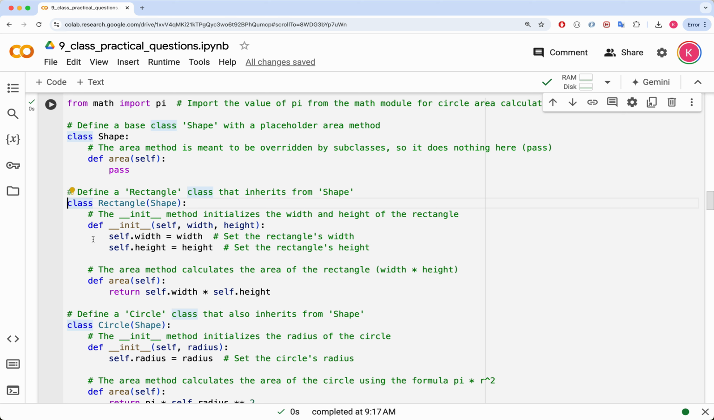When we create an instance of Rectangle, e.g. Rectangle(5, 3), it stores the width as 5 and the height as 3. When the area method is called, it multiplies these two values to give the rectangle's area of 15. Similarly, the Circle also inherits from Shape.